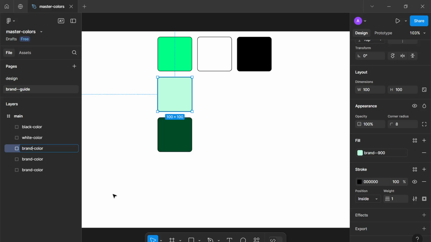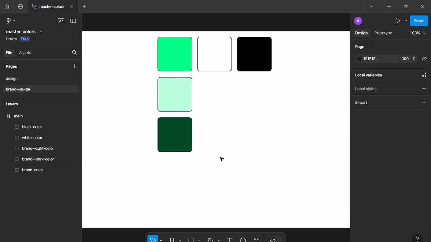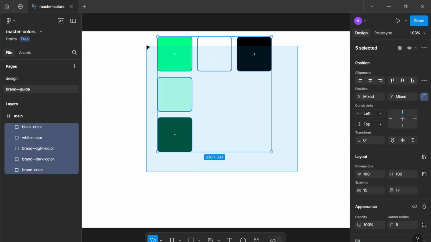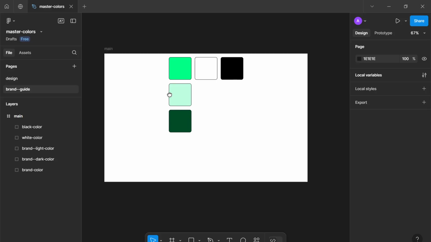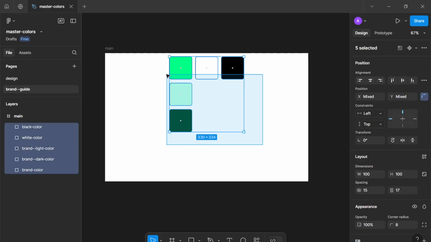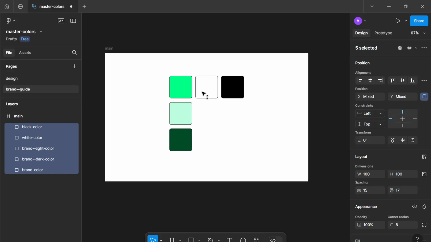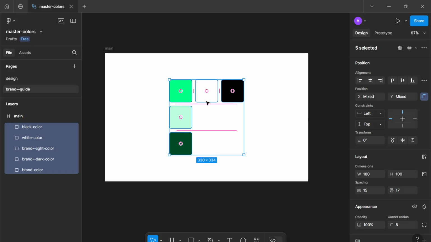So brand color, brand light color, and this will be brand dark color. Okay, so we have all the colors we need. So we are not gonna deviate from these colors. We will restrict ourselves and we're gonna be using only these colors.